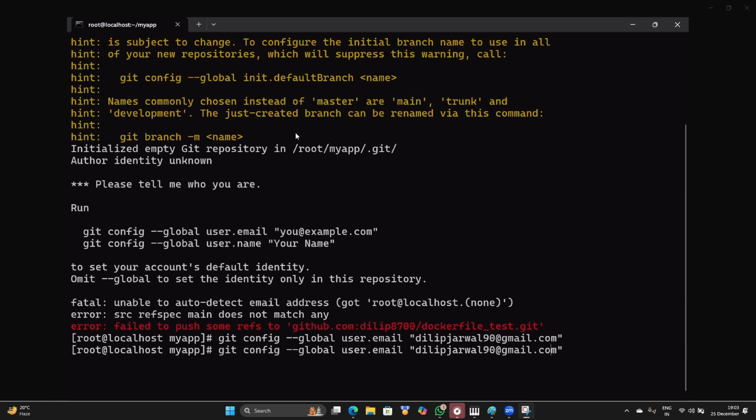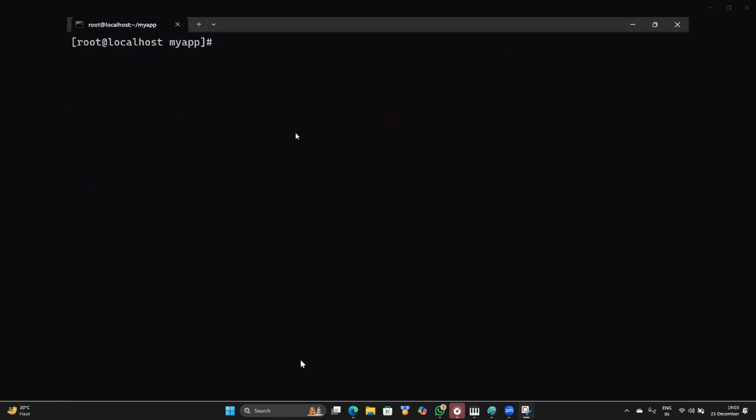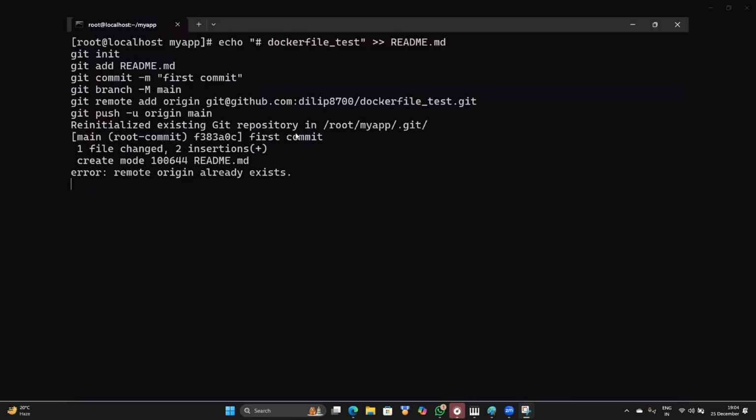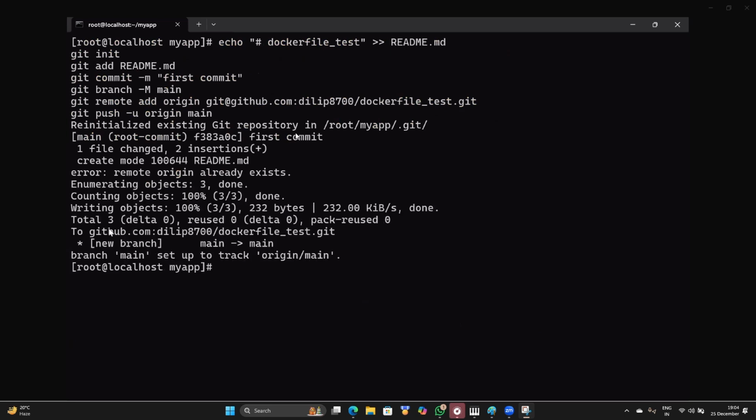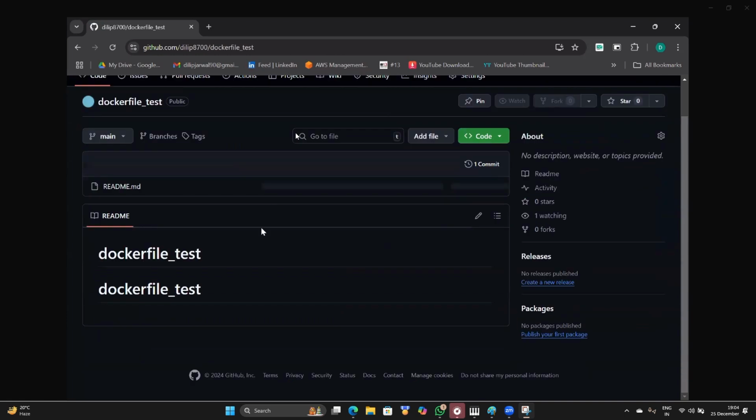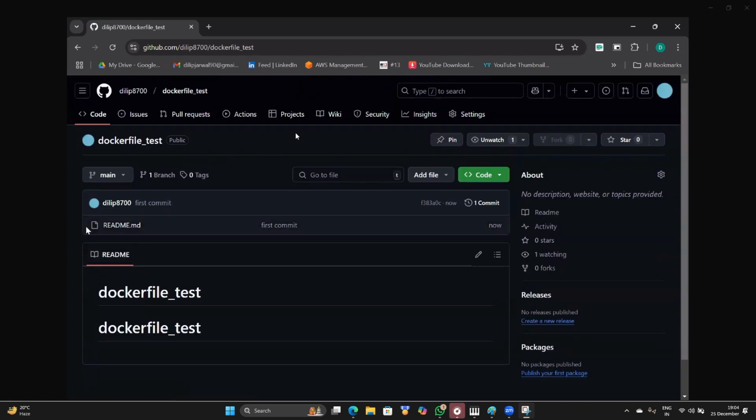Okay, and same for the name variable, you have to declare it also in the config file. After this, if you try to push, run this command again. Remote origin already exists. Now you can check. If you refresh this page, you can see the repository is initialized.